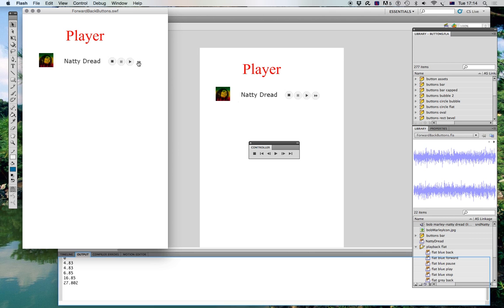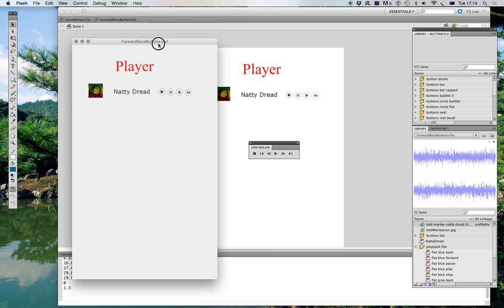I can fast forward 10 seconds. I can pause and play. I can stop. That takes it back from the start. And you could go on and on and create all sorts of sophisticated sound controllers. I think what I'm going to do today is just show you how to play and stop a song, and try to stop it from replaying all the time, which is a bit of a tricky thing to get your head around. Let's start.